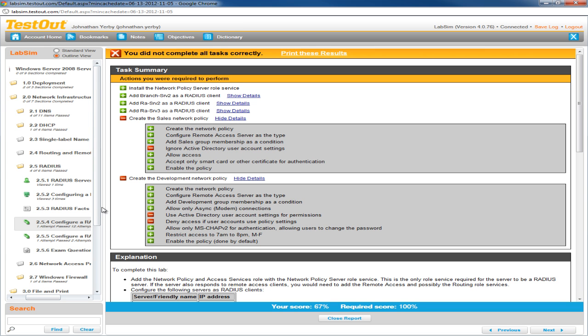So it looks like I cut the majority of it, but there were some sections that I left out. So the ignore Active Directory user account settings for the sales policy, where I had the checkbox, we should not have checked that box, and then vice versa for the developmental. So everything in the video should work other than where I checked the checkbox for the sales network policy, do not check it, and where I did not check it for the developmental network policy, that is where you should check the box. So very close.